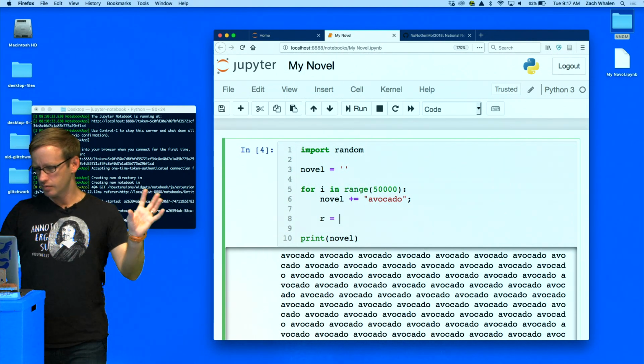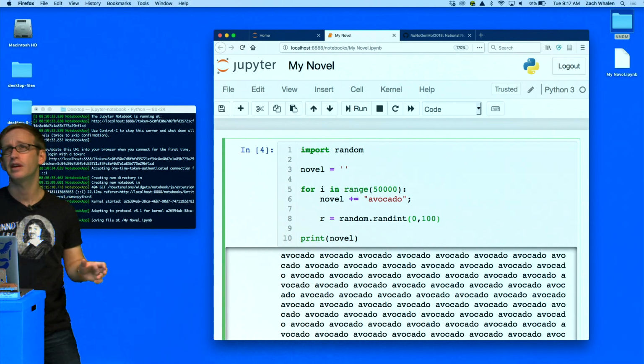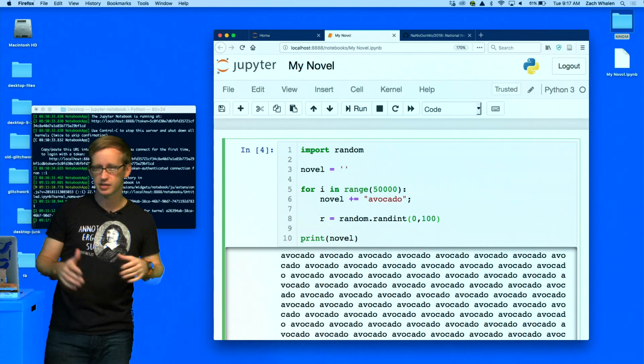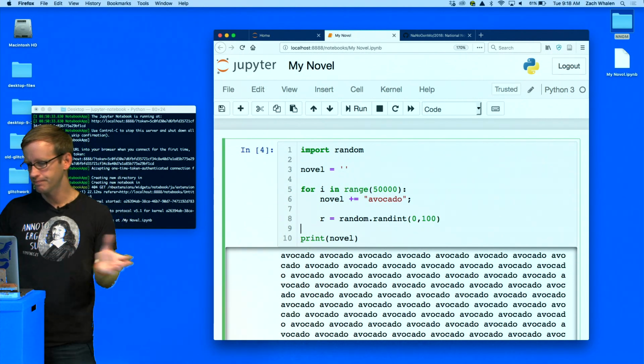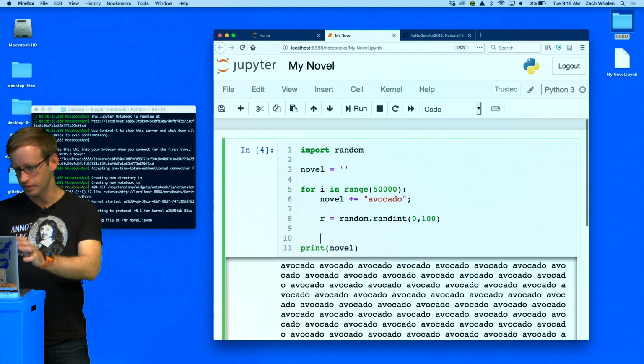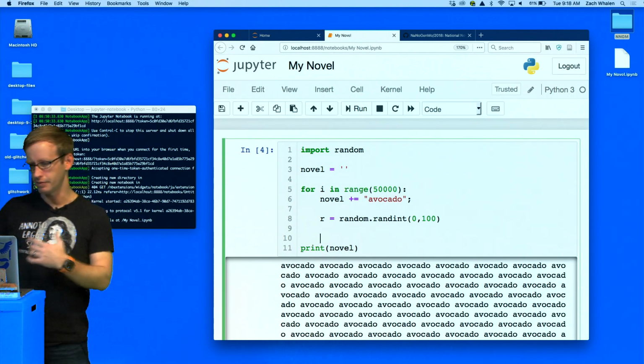I'm going to roll it. I'm going to roll the random int function, and I'm going to ask for a value between 0 and 100. And I'm going to save that in R, and that's going to be like my frequency thing. So this is going to determine how often I want something to happen. So R is going to be some number between 0 and 100.